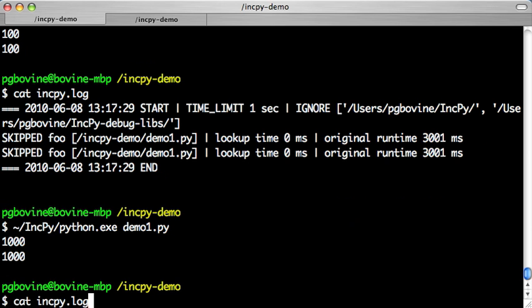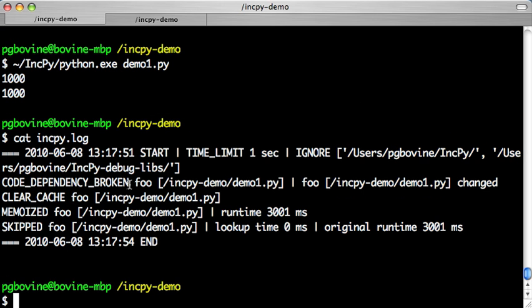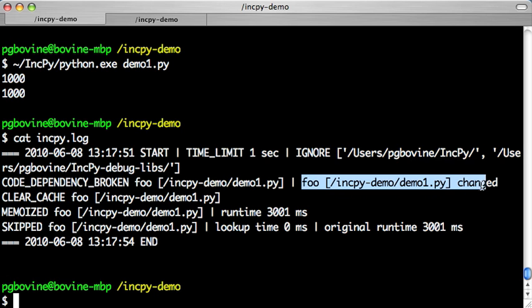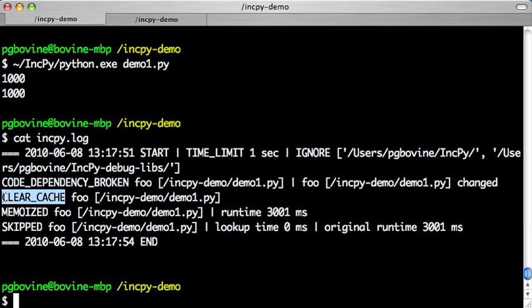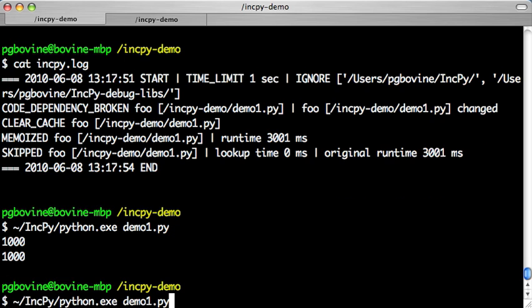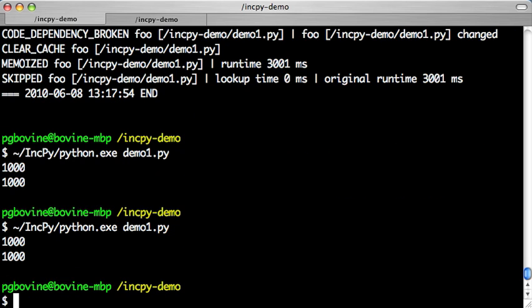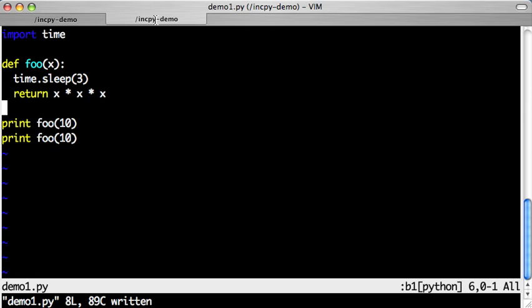If we look at the log file, we see that it says that a code dependency has been broken. The code of foo has changed so that its cache must now be cleared. Now we're going to run as usual, take 3 seconds, memoize foo, and the second call is skipped. And now, with this new version of foo and this new saved value of 1000, we could rerun this however many times we want, and it'll keep on skipping it and reusing that value of 1000.